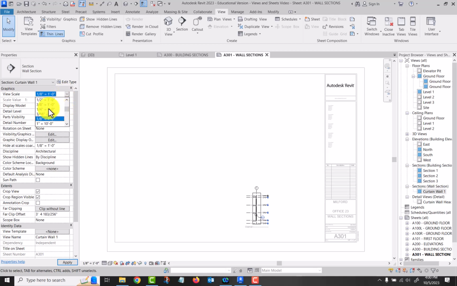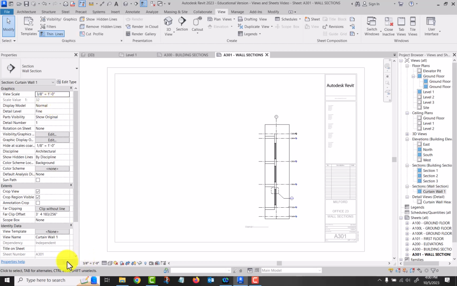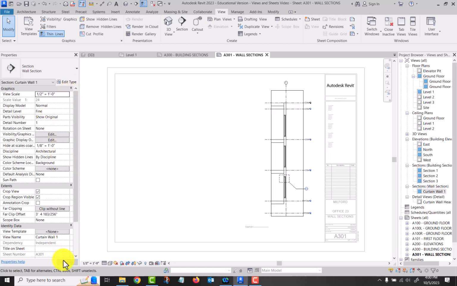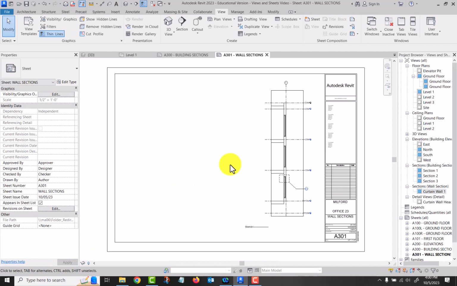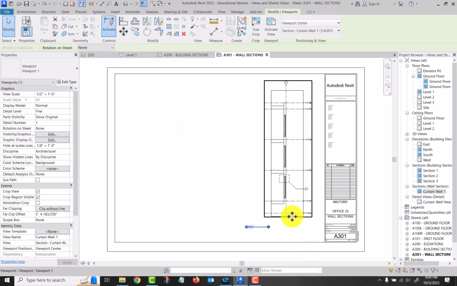Let's see, 1/8 inch. How does 3/8 inch look? Yeah, 3/8 looks good. Now let's go for a half. Why not? We've got the paper. All right, so we'll make that one a 1/2 inch, 1 foot scale. Okay, now then, and it's set to fine detail.